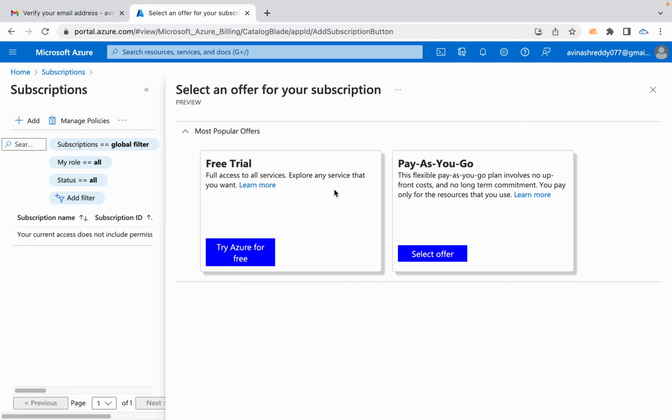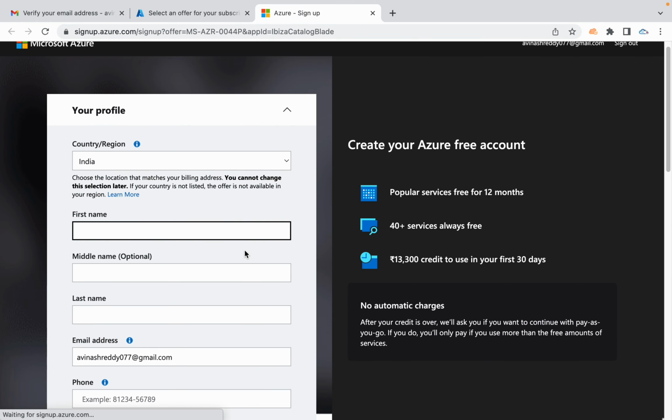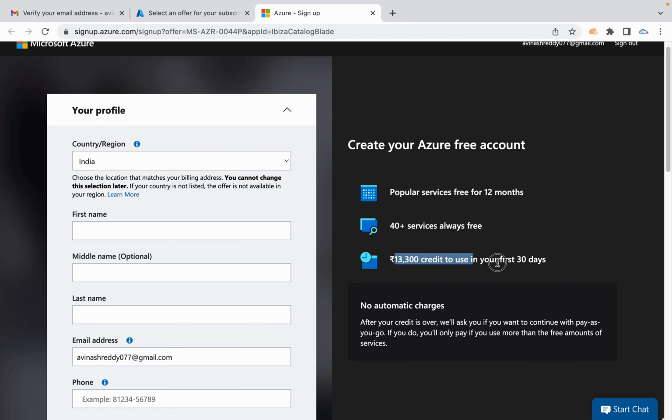As I told you, we have some options. Go with the free trial. Click on try Azure for free. Then the payment option will come. Now the sign up process started. I need to give my first name, last name, address, company information, and credit card or debit card information. All those things I now need to start entering. You see here what is the country, you need to select that. I told you about the 13,000 rupees worth of credits. It's a 13,300 credit to use in the first 30 days, and 40 plus services are always free, and some popular services for 12 months.